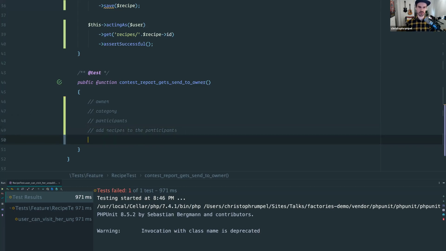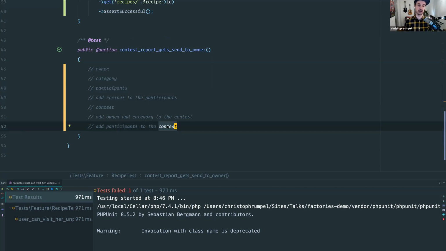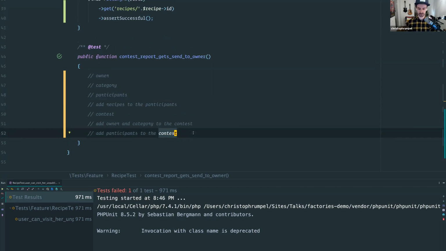Okay, and then of course we need a contest, because that's actually what we want to test in the end. We also make sure to add the owner and category to the contest, because in order to create a contest, we need an owner and a category. And one more thing, we need to add the participants to the contest, so that the participants with the recipes will be part of the contest in the end. So here's a little bit more that we have to create.